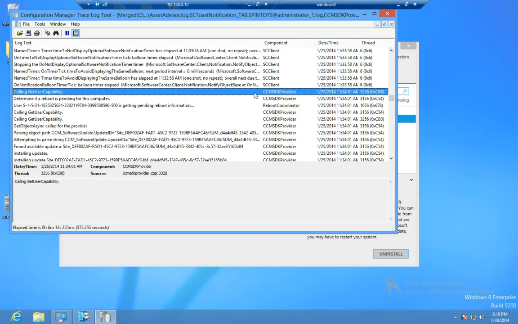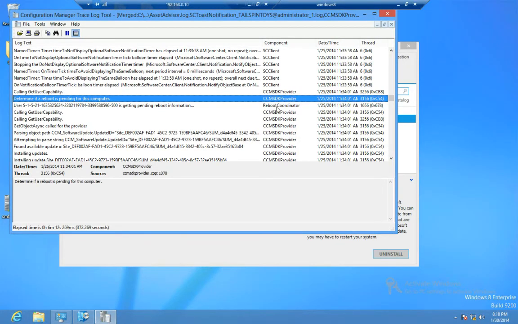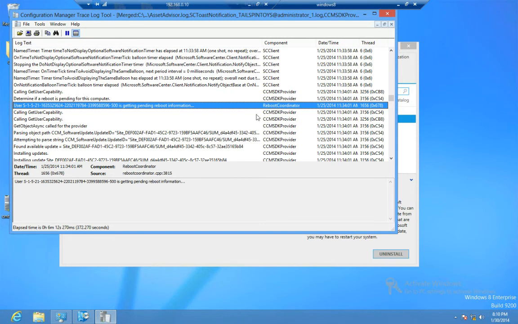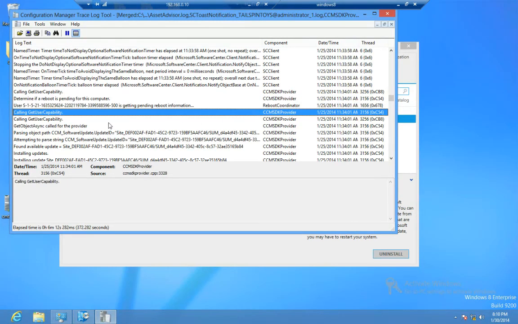But you can see the first thing involved CCM SDK Provider. Right? It sees that there is some activity. We're going to go check and see if a reboot is pending. This is our first handoff. We go to another component called Reboot Coordinator, come right back to CCM SDK Provider, start going through, and we're going to work on this update.